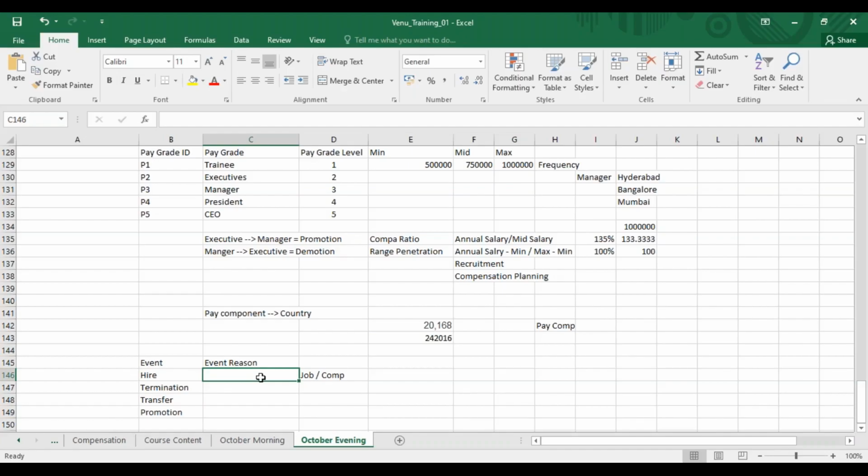So you can have different event reasons for promotion. Similarly, for termination, you can have voluntary termination, involuntary terminations, or betterment, or it can be anything like higher studies. Okay, so you can have any of these event reasons created. For each event, you should have a minimum of one event reason. So you need to find out what all event reasons your customer wants to have in the system.